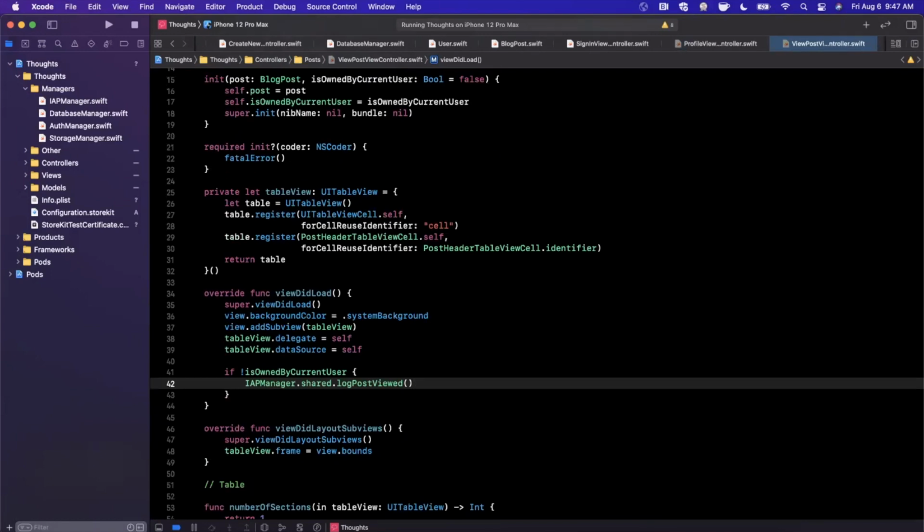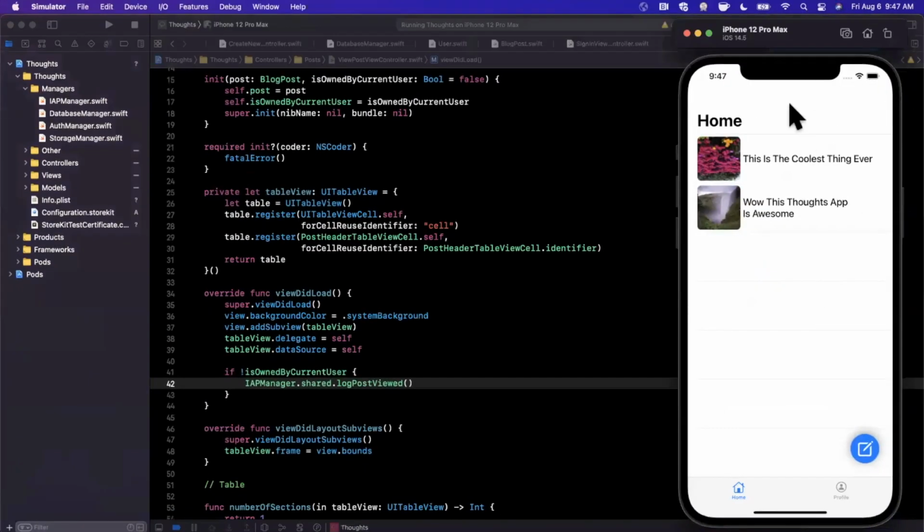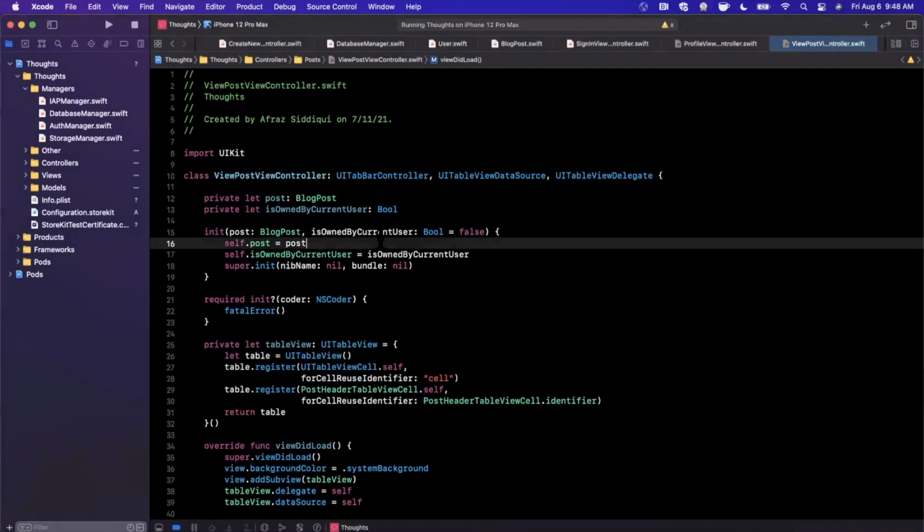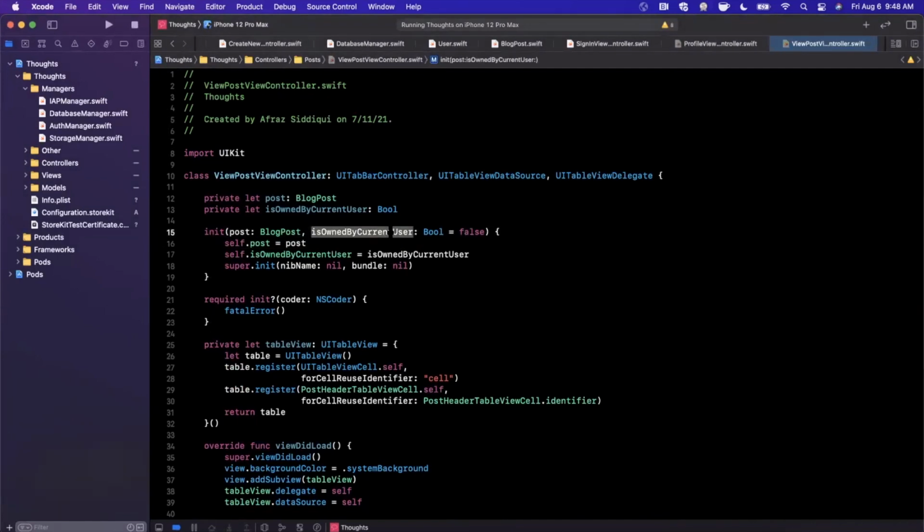Now, I recognize that we're not checking from the feed if this post belongs to the current user. I'm going to purposely exclude that so we can test it from the feed, but you can extend this functionality by passing in is owned by current user to the HomeViewController as well. So cool, looking pretty good.